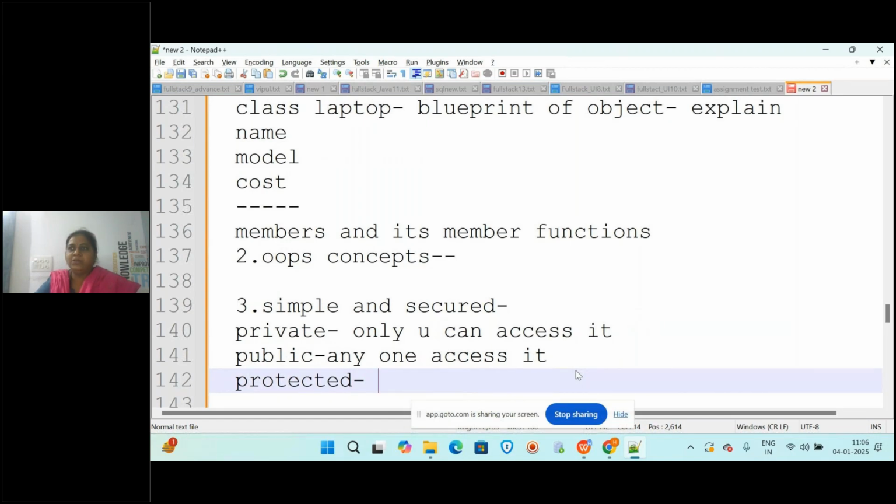Protected means this: I may not share my bank password with everyone, but I may share it with my father, mother, or husband, a few people who are close to me. I will share only with specific people. If you want to share only with specific friends or people, you make the data protected. Everyone has a Facebook ID, no? Suppose you put a lock on your Facebook ID, only if a person is your friend can they see your page. Is that facility there or not?